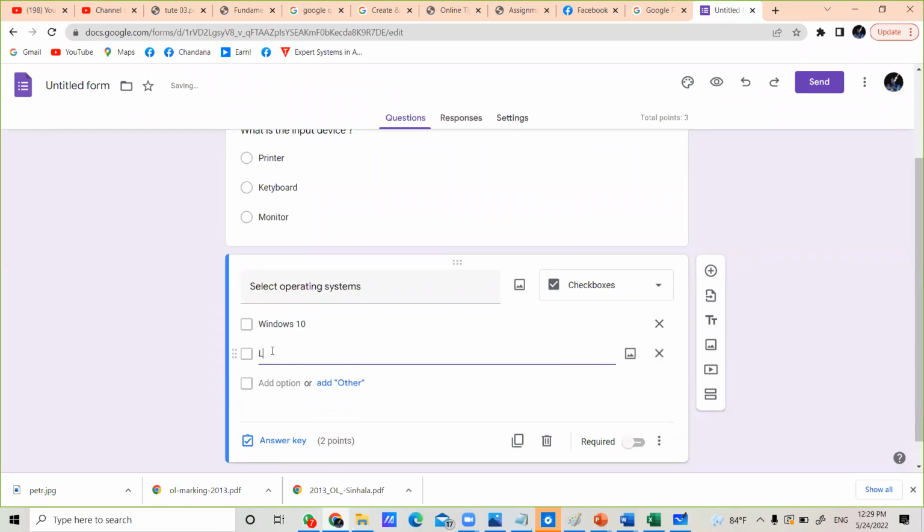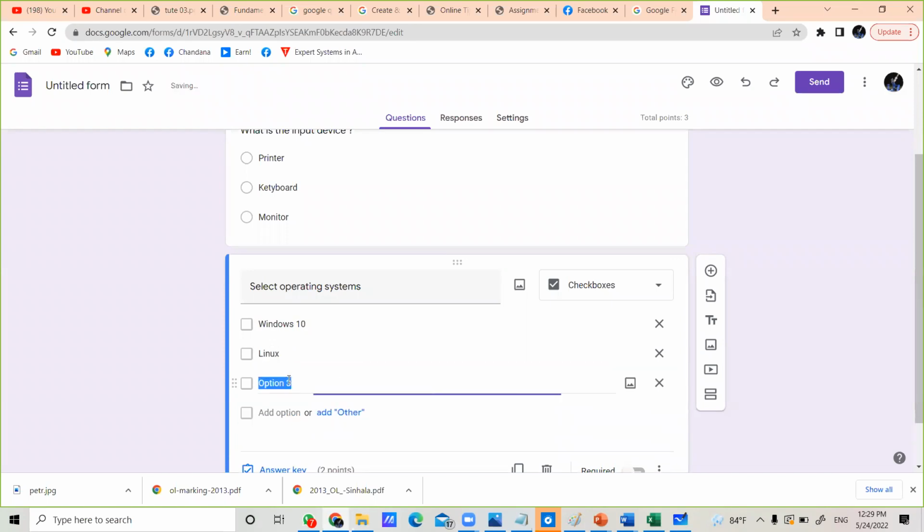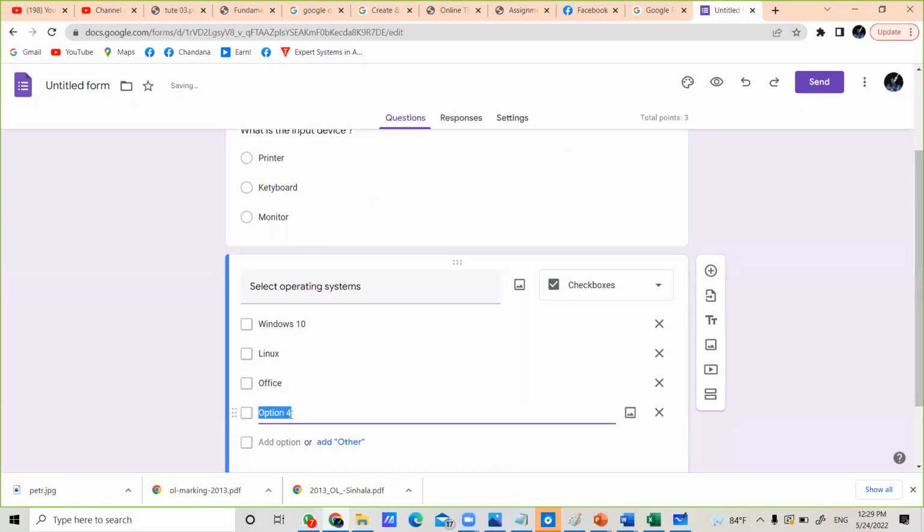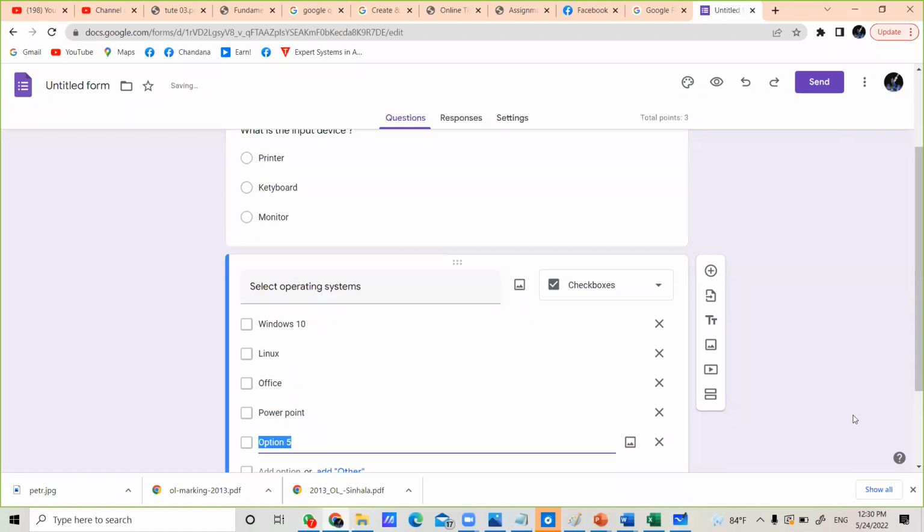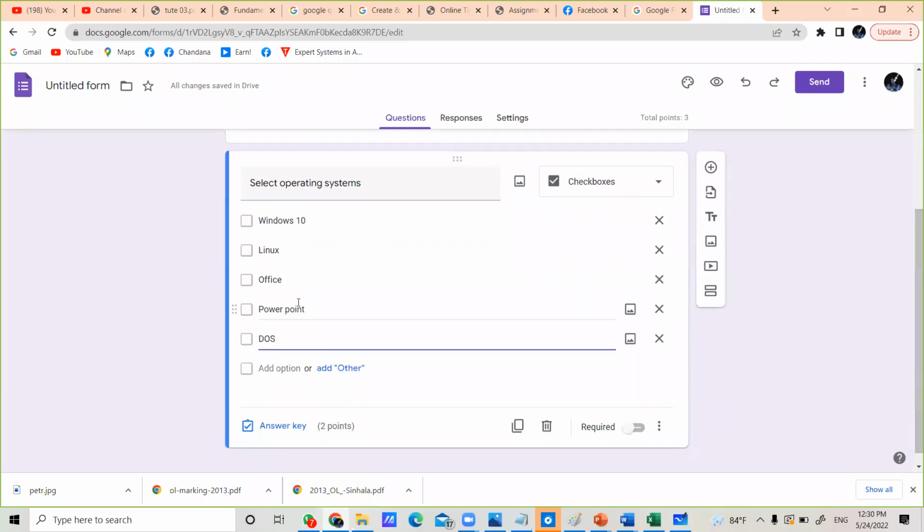Then the second one, say Linux. Third one, Office. PowerPoint. Then another one here, suppose DOS. In that way, you can type in the answers here. After you type in the answers, the next step is to set this one as required or not required.